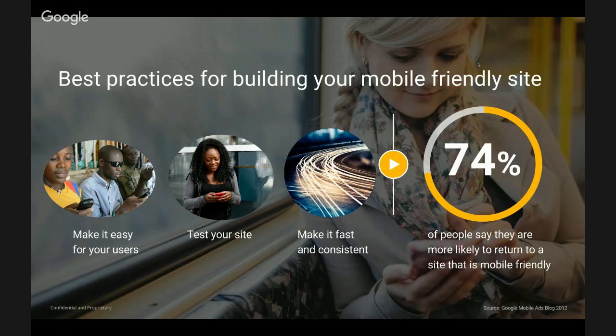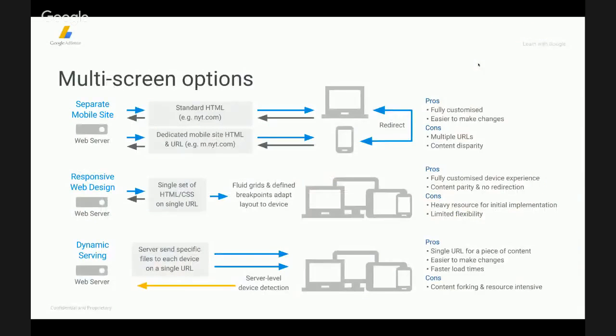If you have a great experience on the site, you want to come back to that site. So at least 74% globally speaking said that obviously they're more likely to return to a site if they had a great experience and the site was optimized for mobile.